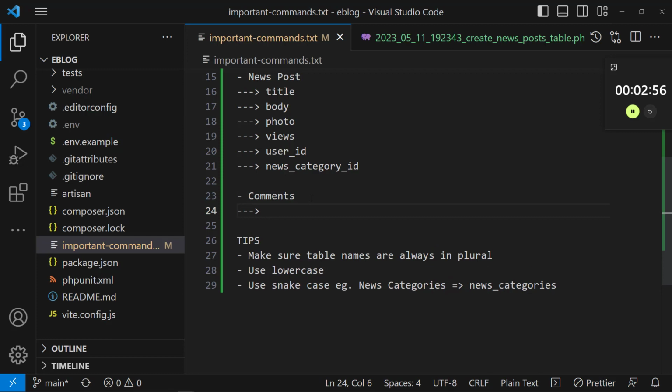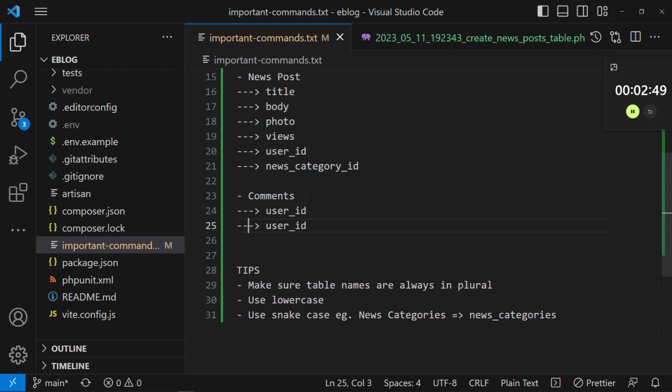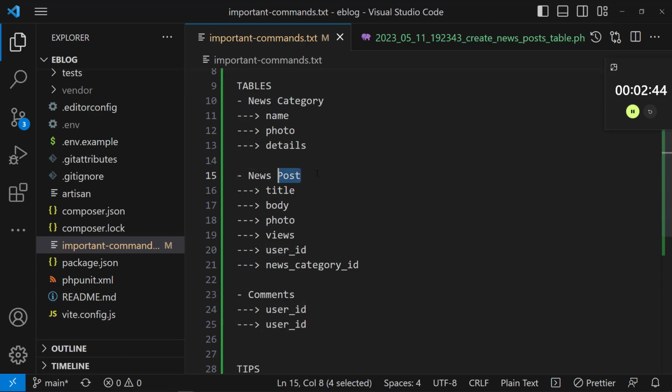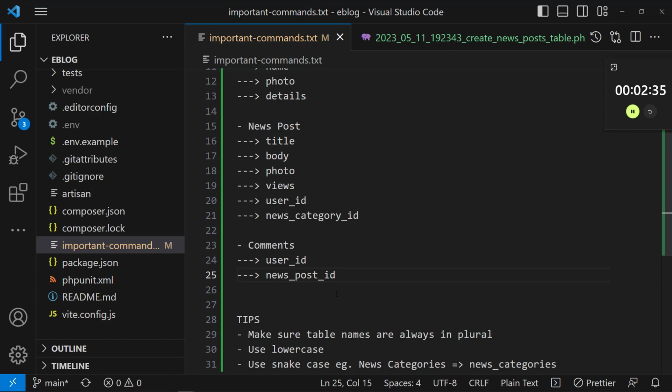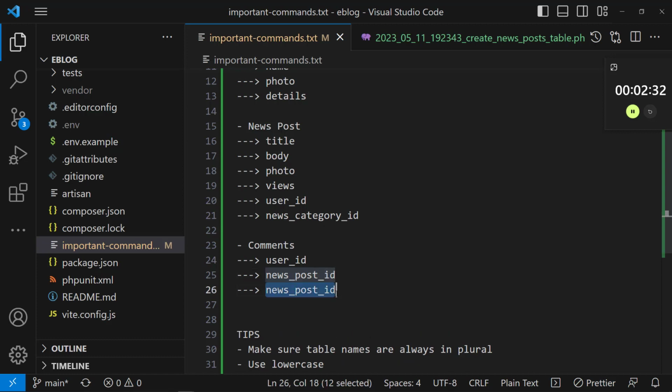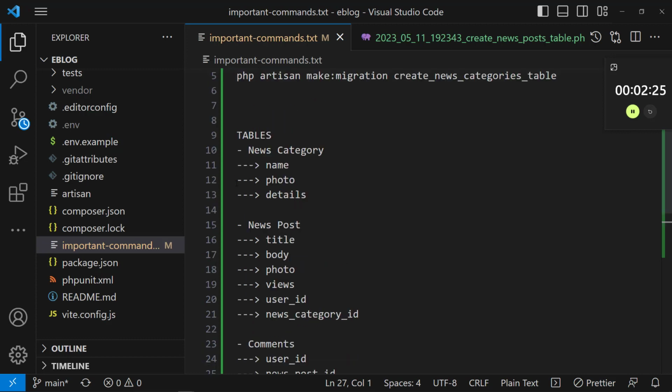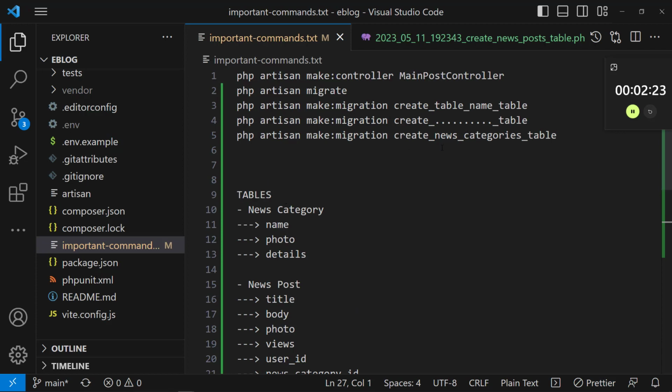The comment section. It's going to have user ID, the person who commented, and then it's also going to have a news post ID, on which news post it was commented. So you can call it news_post_id, like that, and then maybe the comment body, the comment itself. So those are the ones that we're going to have in comments. I think we don't need more than that. So let's go ahead and create that comment.